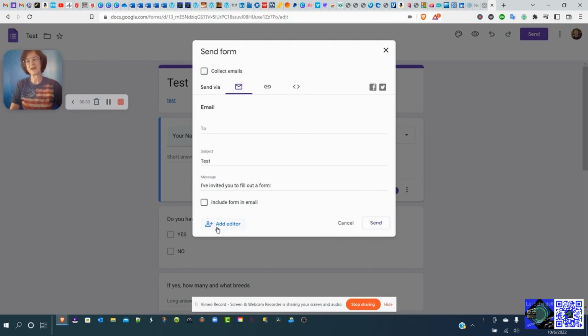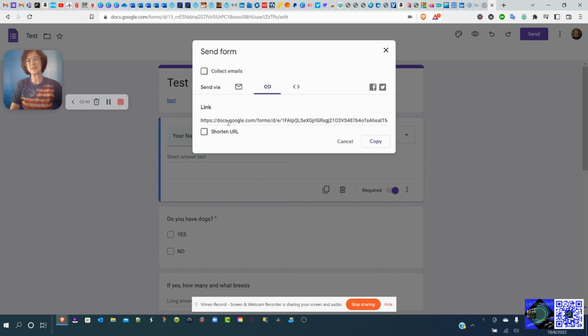You can also at this point add an editor here if you'd like. If you click on this icon, this is for links. You can see it provides a nice long link here for it. But if you click on this little tick box, it will shorten the link for you. You can copy that and use that to send. And literally, you can put it in Messenger, you can put it in an email, you can post that on a website. There's a lot of ways you can use that. You could send it to somebody in a LinkedIn message, Instagram, wherever else it is that you want to put that form.